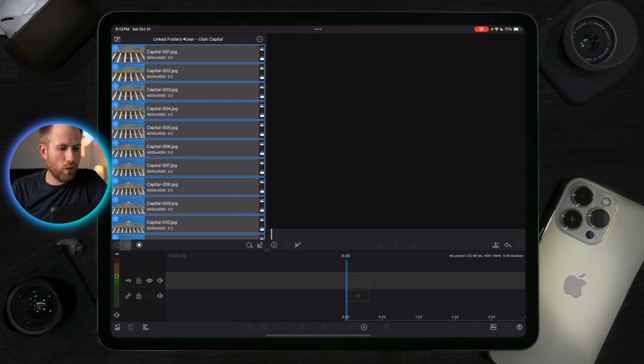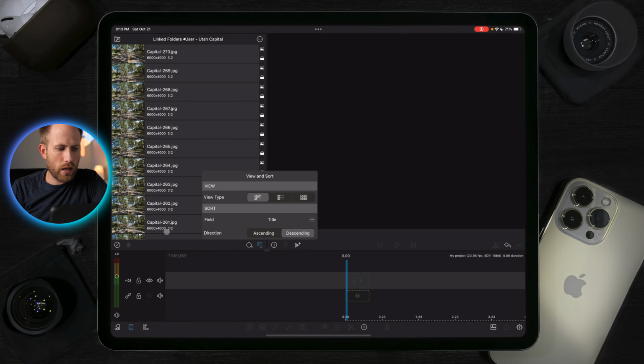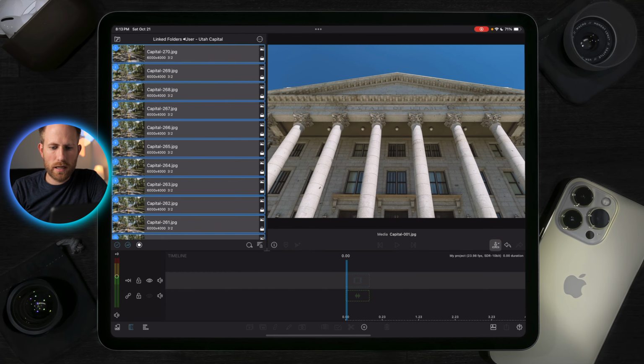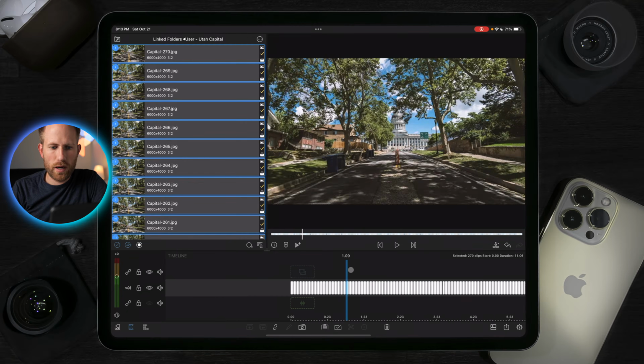We can come back over to here and you can sort your pictures. We'll just say descending order, and then we'll go ahead and select all again, and we'll drop these back down. And so now my hyperlapse is in the right order.